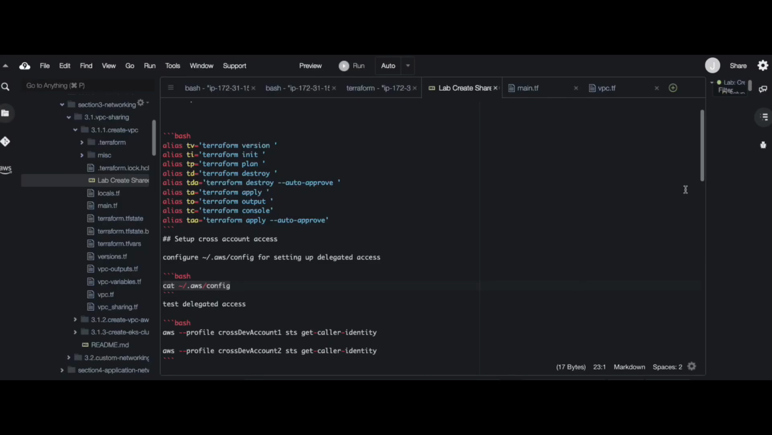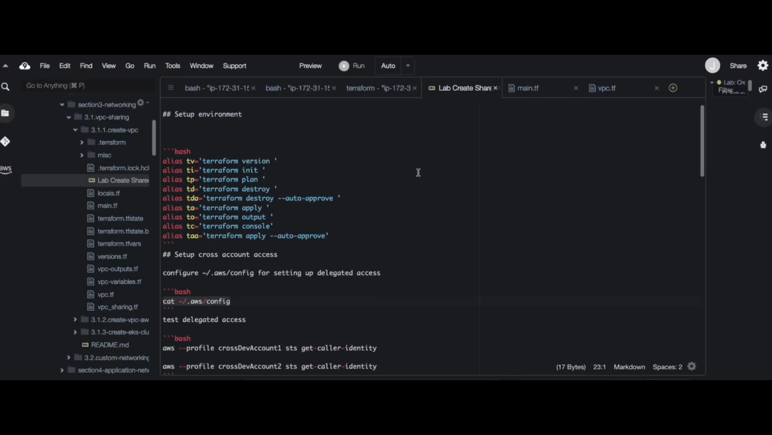These are the lab instructions. If you see, we have some bash command aliases to set the shortcut for various Terraform commands. For example, TV stands for Terraform version, TI stands for Terraform init, TP is Terraform plan, and TA is Terraform apply. Similarly, TAA is Terraform apply auto approve. This makes it easy when we run the commands. So this is the setup environment section.